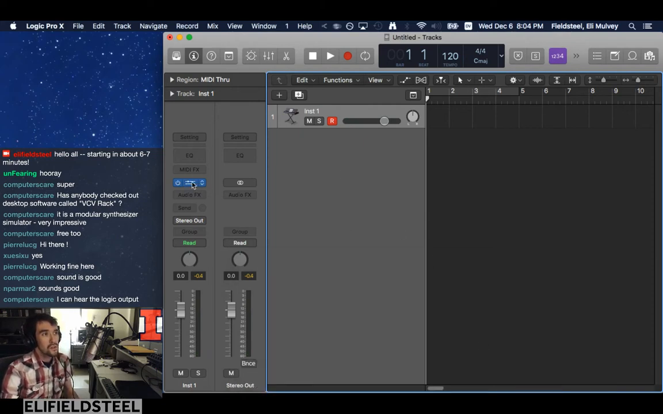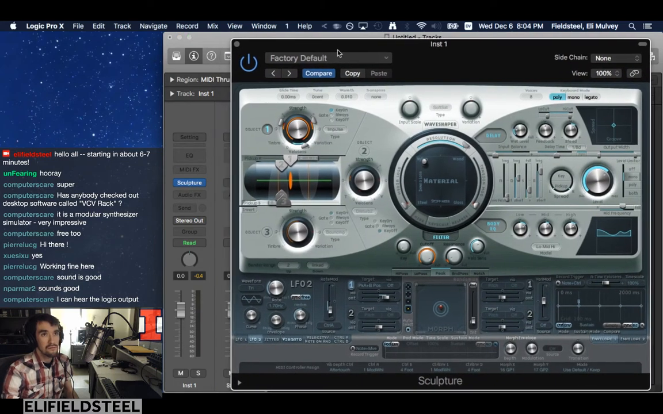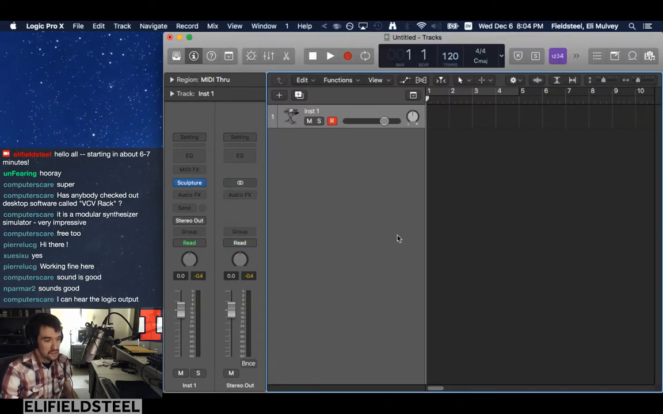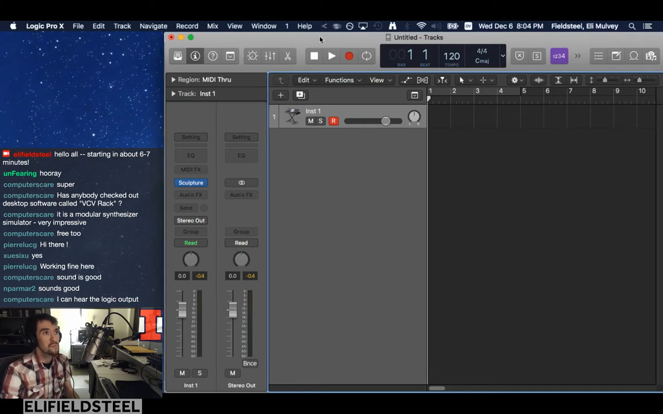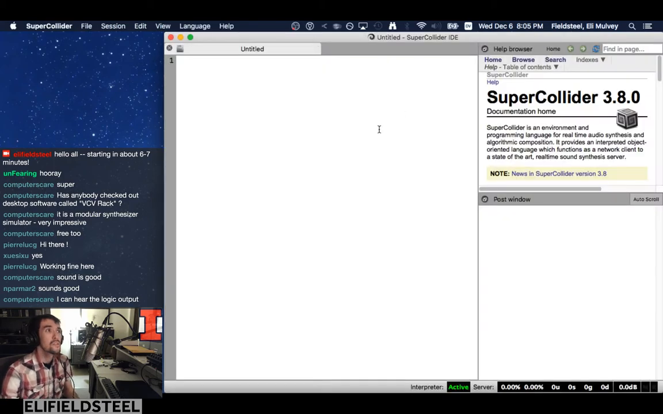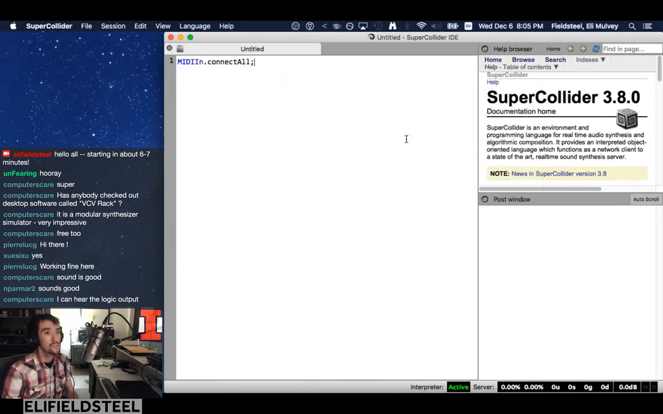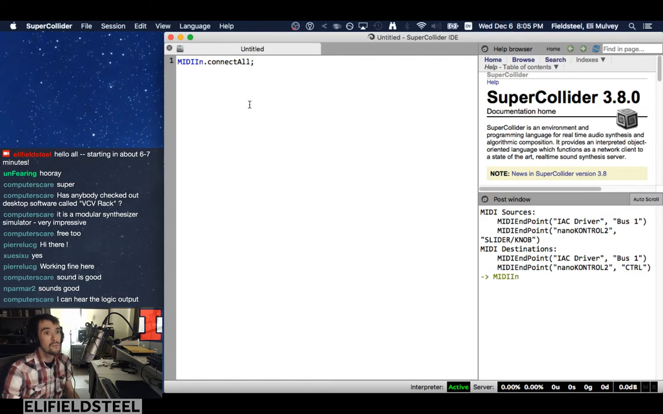Good stuff. So, right, this is a MIDI-driven physical modeling synthesis plugin. And normally you just grab your MIDI controller and play MIDI into it, but we're actually going to use SuperCollider to throw MIDI virtually on a virtual MIDI cable over to Logic. So the first thing we need to do is connect all MIDI devices. Now I've got two connected. You can see I've got two sources and two destinations.